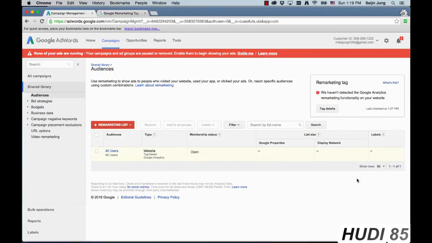This is where you can see the entire audiences that you have created for your AdWords campaign. Right now, we have all users created off of the Google Analytics pixel that we added. But to run retargeting campaigns on AdWords, you need to create different retargeting lists. And to do that, you need to install the remarketing tag on your website.